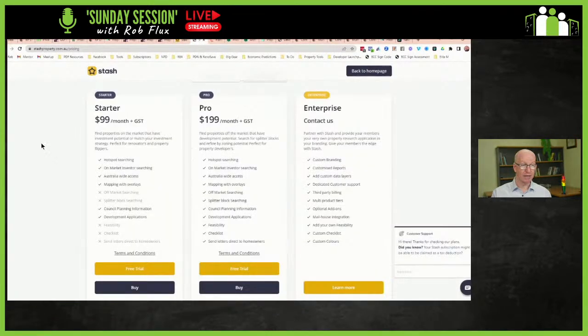Now, this tab here is the price point for each of those. So the starter is $99 per month plus GST. The Pro is $199 plus GST. And the Enterprise is please call us, because do you want to do something super custom? Okay. So the difference is obviously there's a couple of different features. The off-market searching, the splitter block searching, feasibilities and checklists and sending letters are not available in the cheap one. But if you want to be able to do those ones, then you're going to be $199 per month in order to do that.